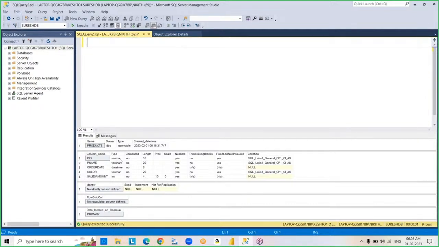So this is the way we alter a table. You create a table in the beginning. After that, you add new columns to the table, drop a column, and change the data type of a column. So you performed different types of operations.